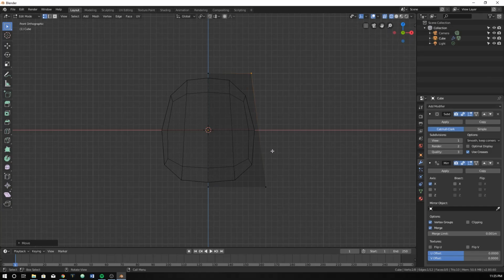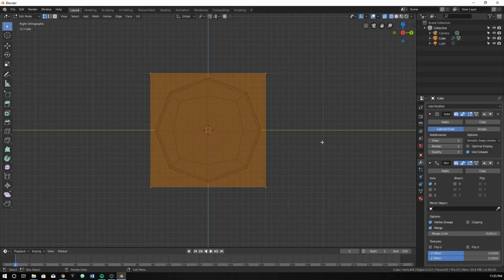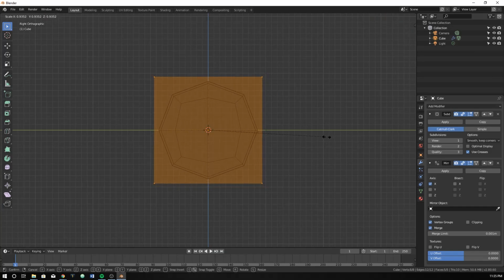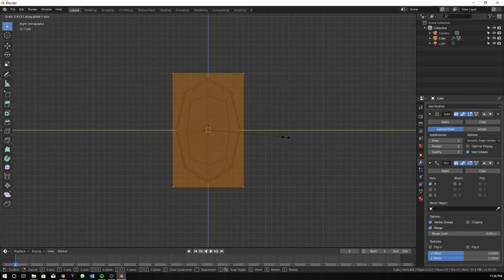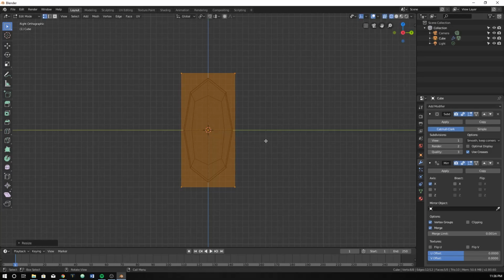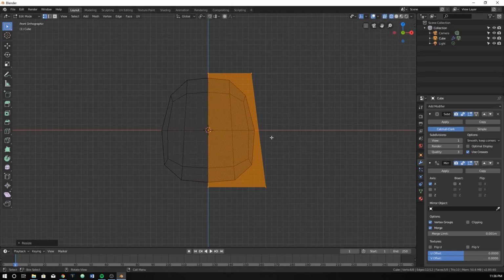Now let's go into the side view, and we can see it's way too wide. I'm going to hit A to select all and hit S, and then lock it to the Y axis, and drag it into about the width of a Lego character. Hit 1 again, and now I'm going to start loop cutting a ton of times.